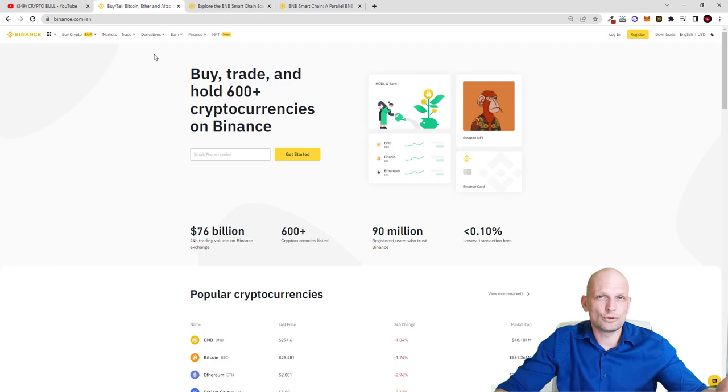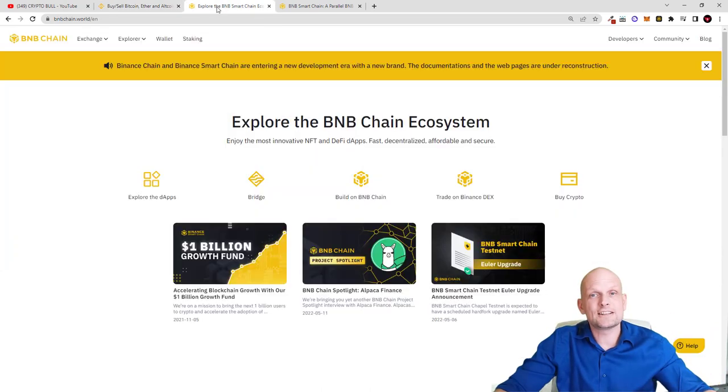And if you have been using other decentralized exchanges, like for example PancakeSwap, or Uniswap, which is a decentralized exchange for Ethereum, where PancakeSwap is a decentralized exchange for BEP20 tokens, which are also BSC, Binance Smart Chain tokens, then Binance Dex is also a similar cryptocurrency exchange.